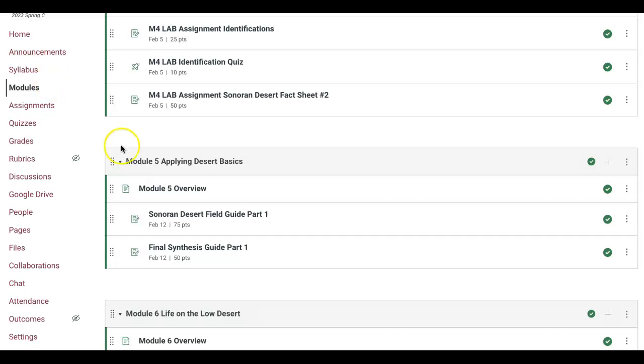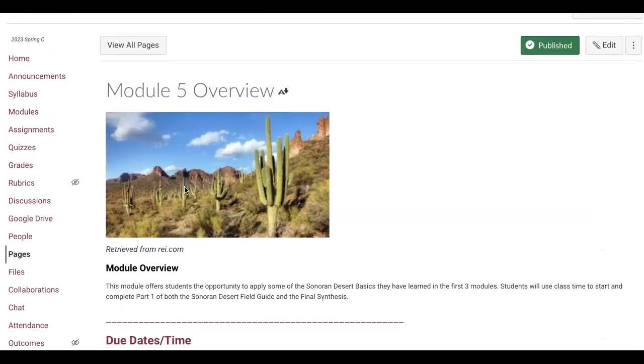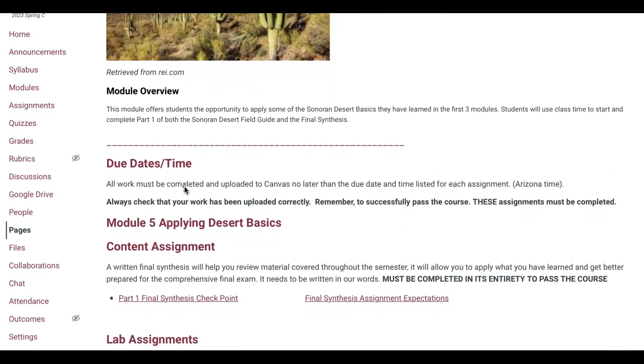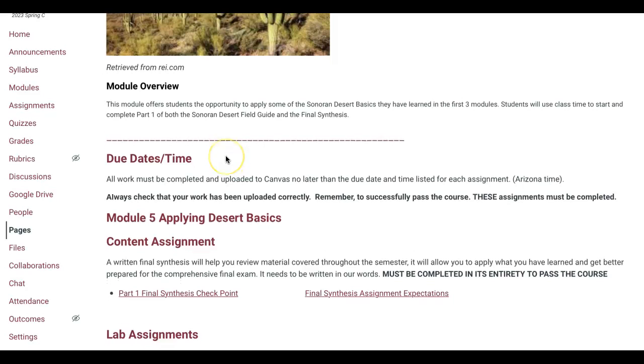Hi everyone, we're on Module 5, Applying Desert Basics. Let's go ahead and look at the Module 5 overview. In this module, you're going to have the opportunity to apply some of the Sonoran Desert basics that we've learned in the first few modules.